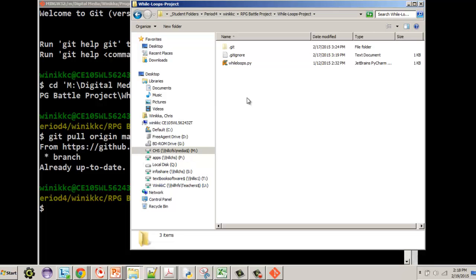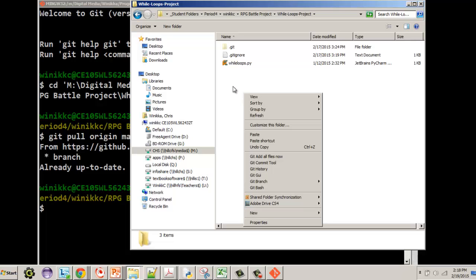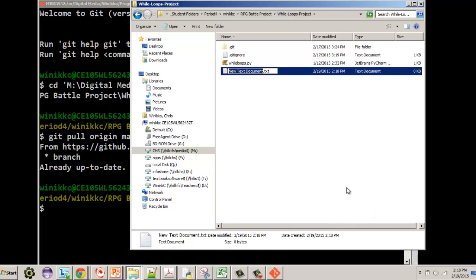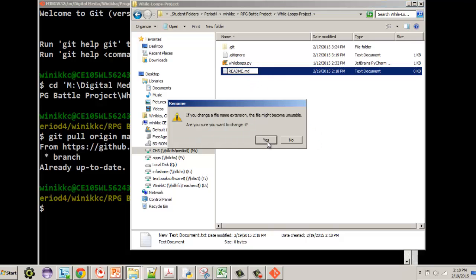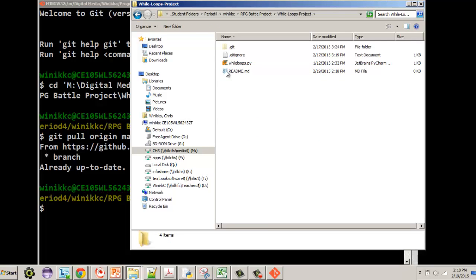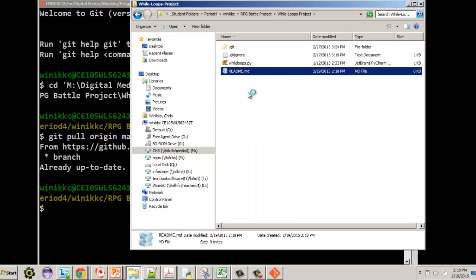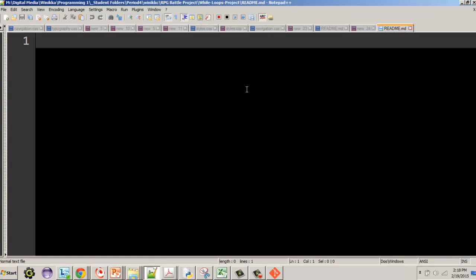So I'm going to go into this folder. I'm going to add a README file. And it's just going to be a simple file about the project. So I'm going to right-click, choose New, and I'm going to create a new text document, call it README, all caps, and I'm going to change it to .md. And I'm going to tell it, yes, I did want to change it to README, and I'm going to edit this in Notepad++. And it should be blank to begin with.